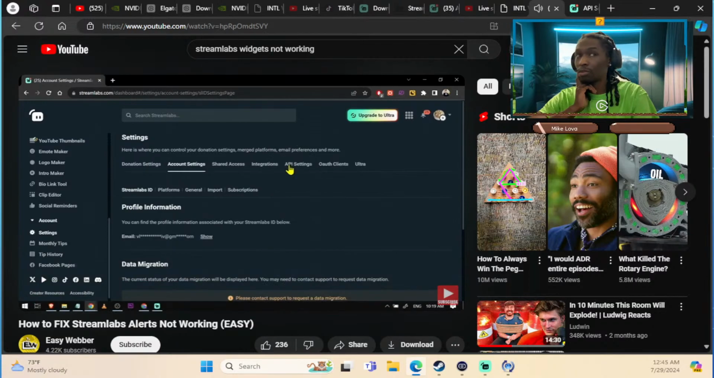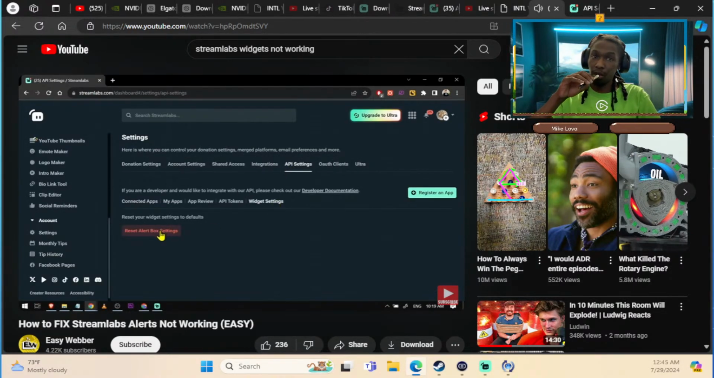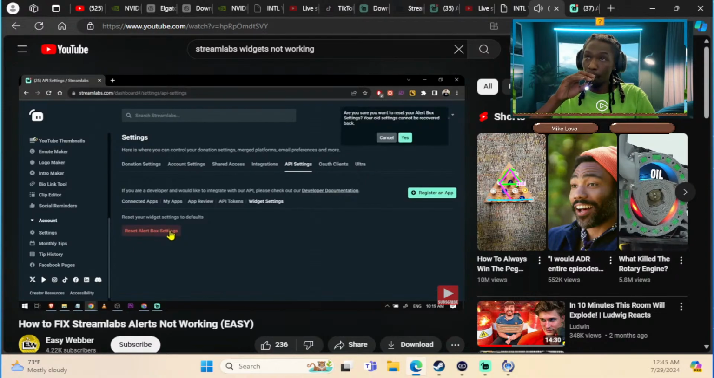What it will do is reset your alert box back to its default, when you first started. Now if you have a lot of customizations added already, then this is going to be a bit of a hassle. However, if this is your only hope, then I think it's going to be worth doing.